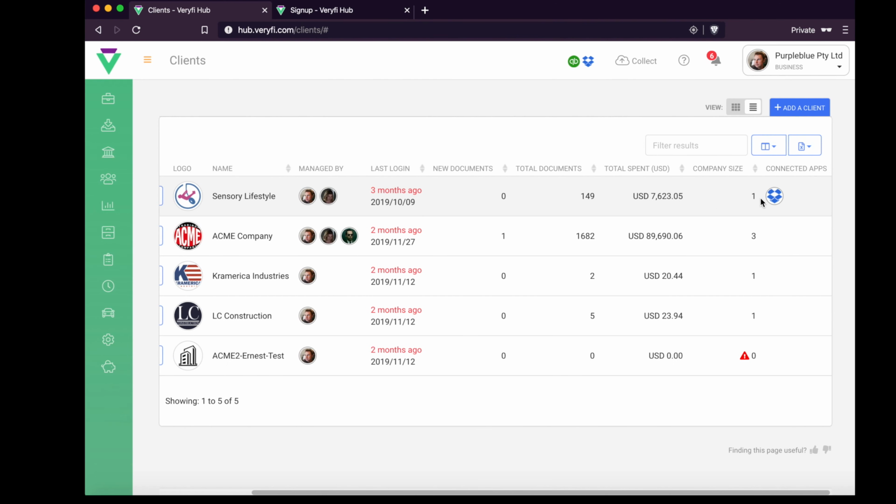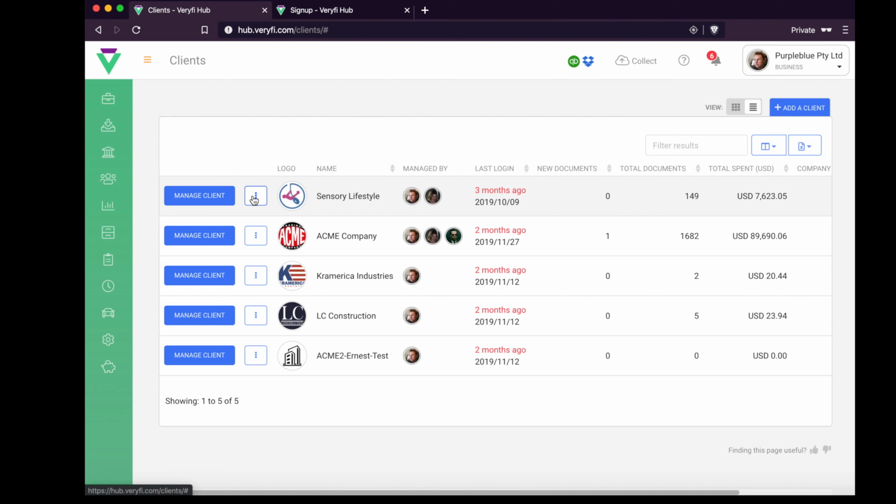Now, this is what's called an integration. And there are multiple number of integrations that Veryfi supports. One of those is Dropbox. We'll cover that a bit later. Now, I can manage the client, which basically means that I will log in on behalf of the client and be able to see all of the data, be able to make modifications. And I can also have a look at more information. What else I can do? I can assign more managers to this client to manage the client account. I can delete the client as well.